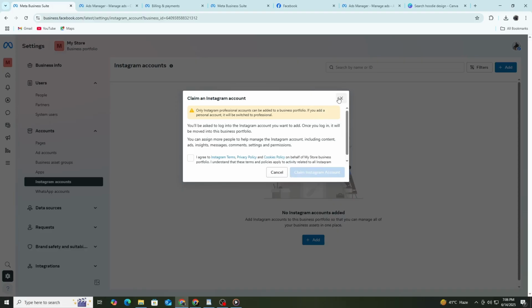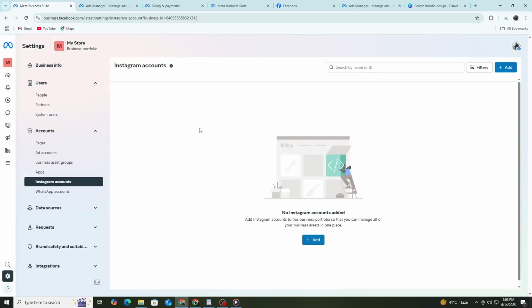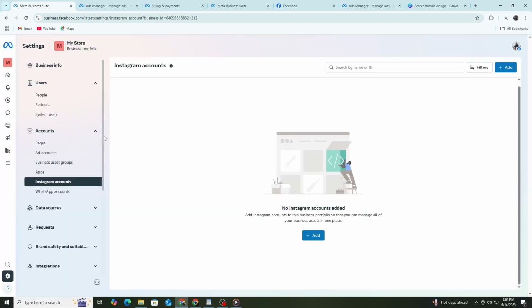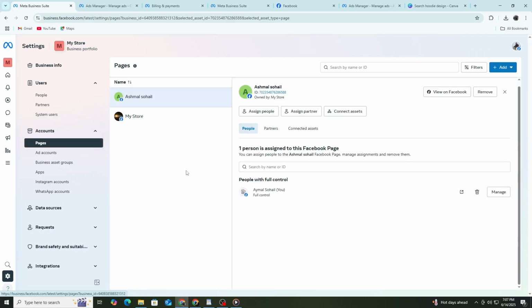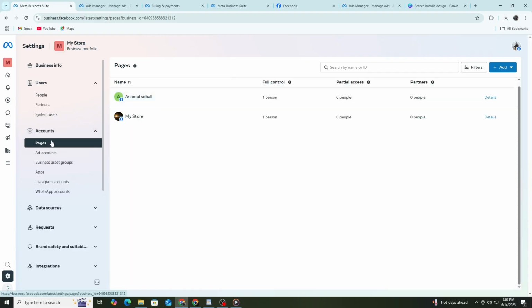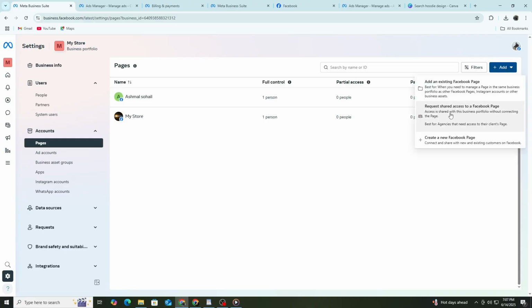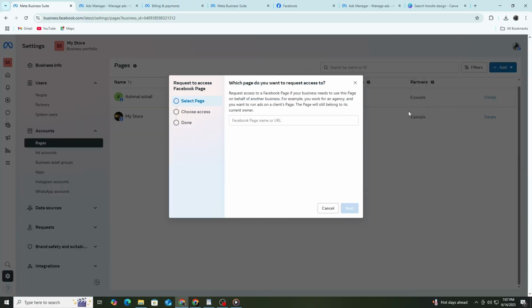One more important thing. If you're running ads for a client or someone else's business, you should request access to their Facebook page and their ad account instead of creating your own. To do this, go to Business Settings, then click Accounts and select Pages or Ad Accounts. Then click Add and choose Request Access. Enter their page or ad account ID and wait for them to approve.